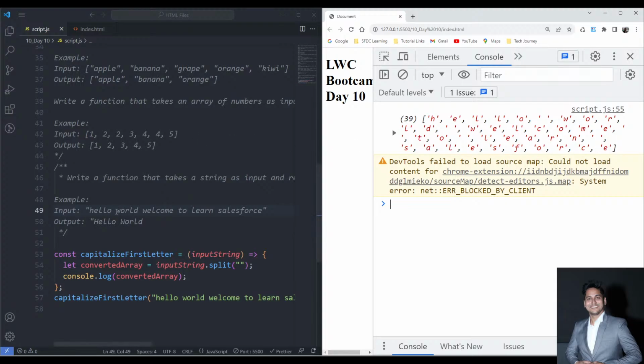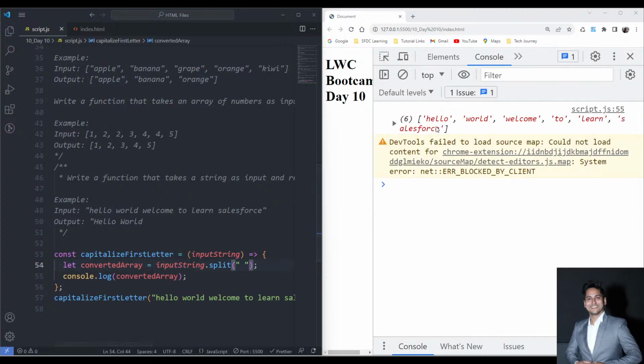But here I have to break it with the help of spaces. So I am adding an additional space here. Now you can see I have each and every word available in my array. Now the next thing we can do is iterate over this array. For the iteration, we have covered multiple methods, but here I will be using the map method. Why the map method? Because I want to return the array from here.